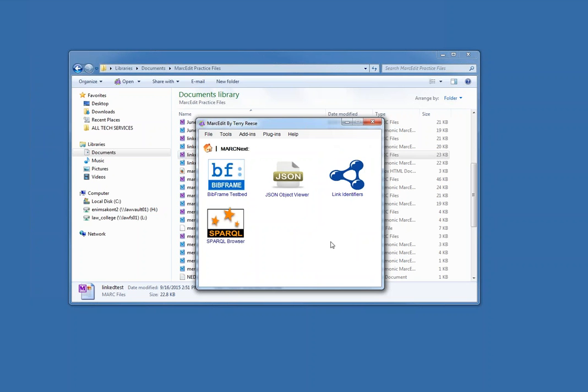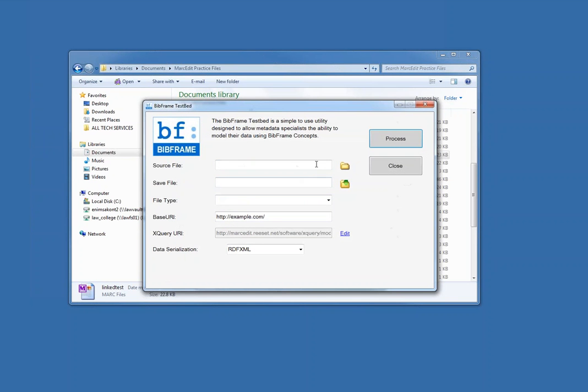I will confess I have not explored the JSON object viewer and Sparkle browser very much. Those are technologies that are beyond my comprehension at this point. The BibFrame testbed is a place where you can take a MARC file and it will convert it completely into a linked data file, most likely in XML format. If you have any software where you want to do any testing of linked data on your own, this would be the place to go.